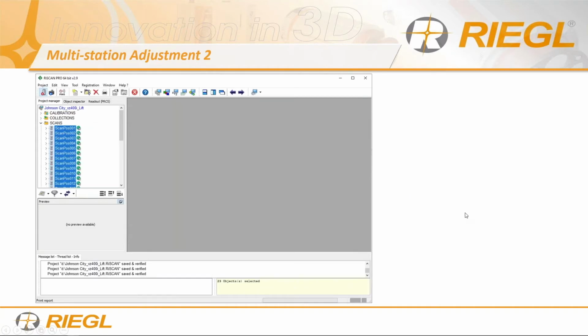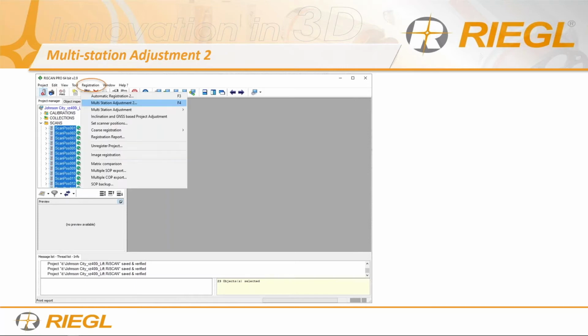All right. Moving on. So that's the principle. Let's get into it, right? So after you do the automatic registration 2, your project will look just like this, right? You don't want to have nothing on the screen. Just go ahead and click on registration, and then select motorization adjustment 2, which is also F4.